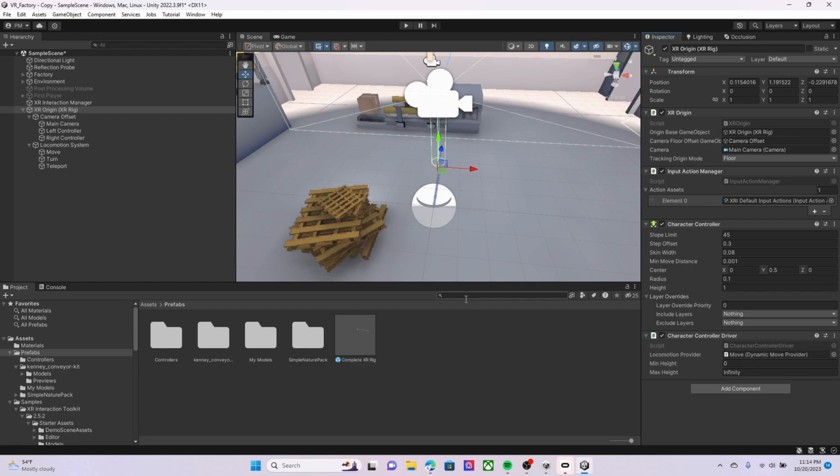And if we've set all of this up correctly, then our character should move in the scene, and our headset should be tracked, and we should have continuous movement available to us.